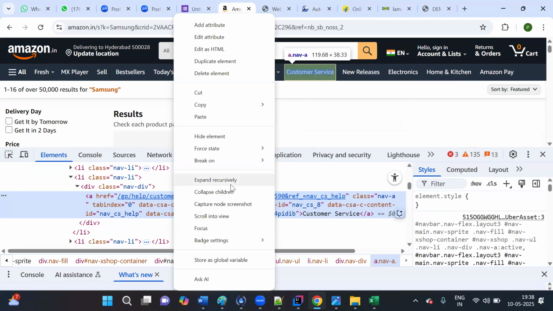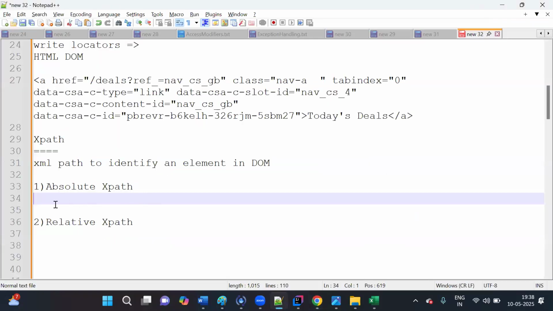How will the absolute XPath look like? This is the absolute XPath. It will start with the HTML body root node, then it will move. This is like a path. From here, we are navigating to the particular node, customer services. This is the entire path from the root node.